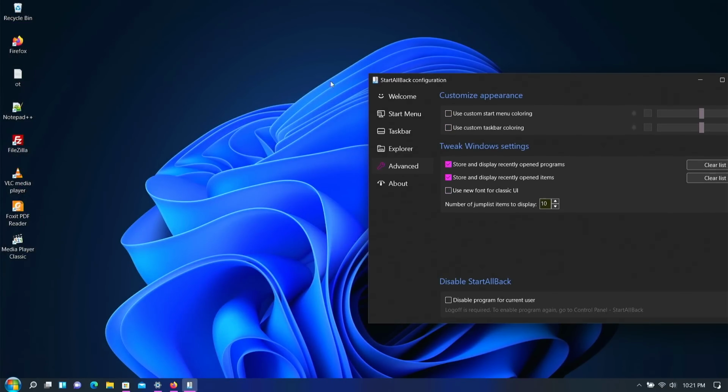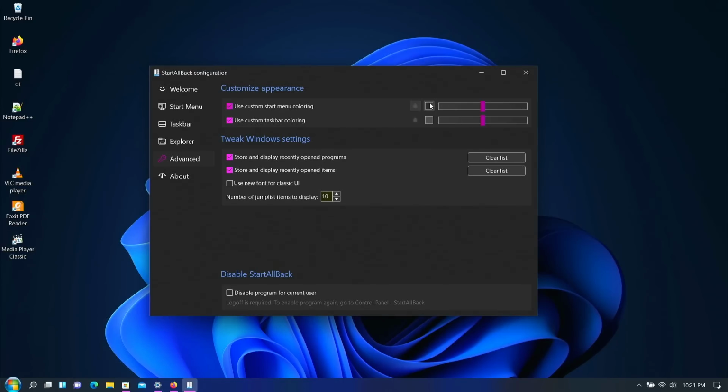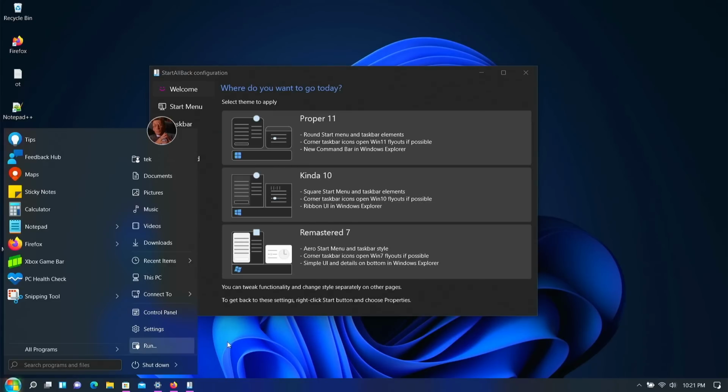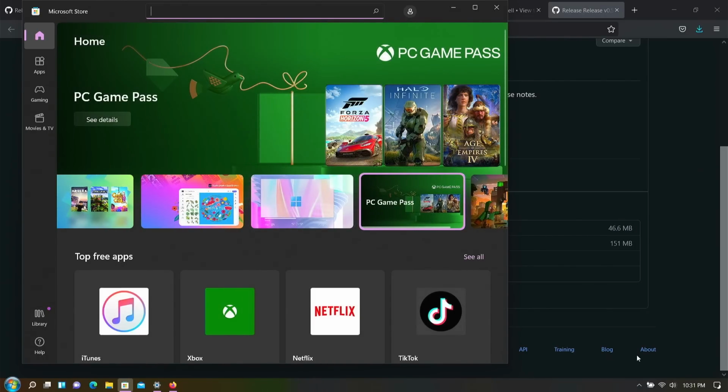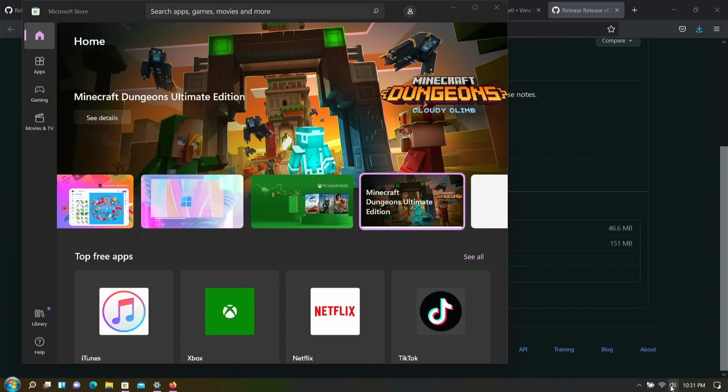All right, let's go into advanced. Custom start menu coloring, yes, why not? You can play with these colors. This is stuff I'm not going to go over right now. Oh, look at that, glorious. This looks so much better now. Another really cool thing that StartAllBack does, you see these icons now down here? They are now separately highlightable.